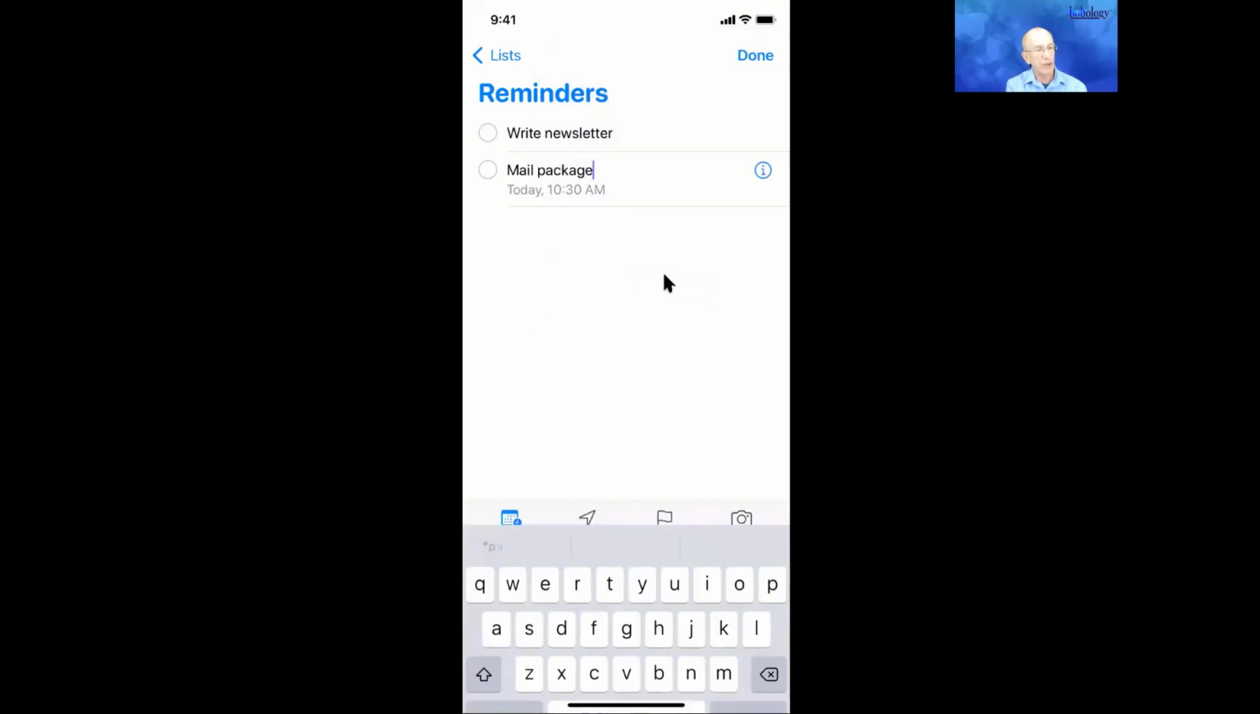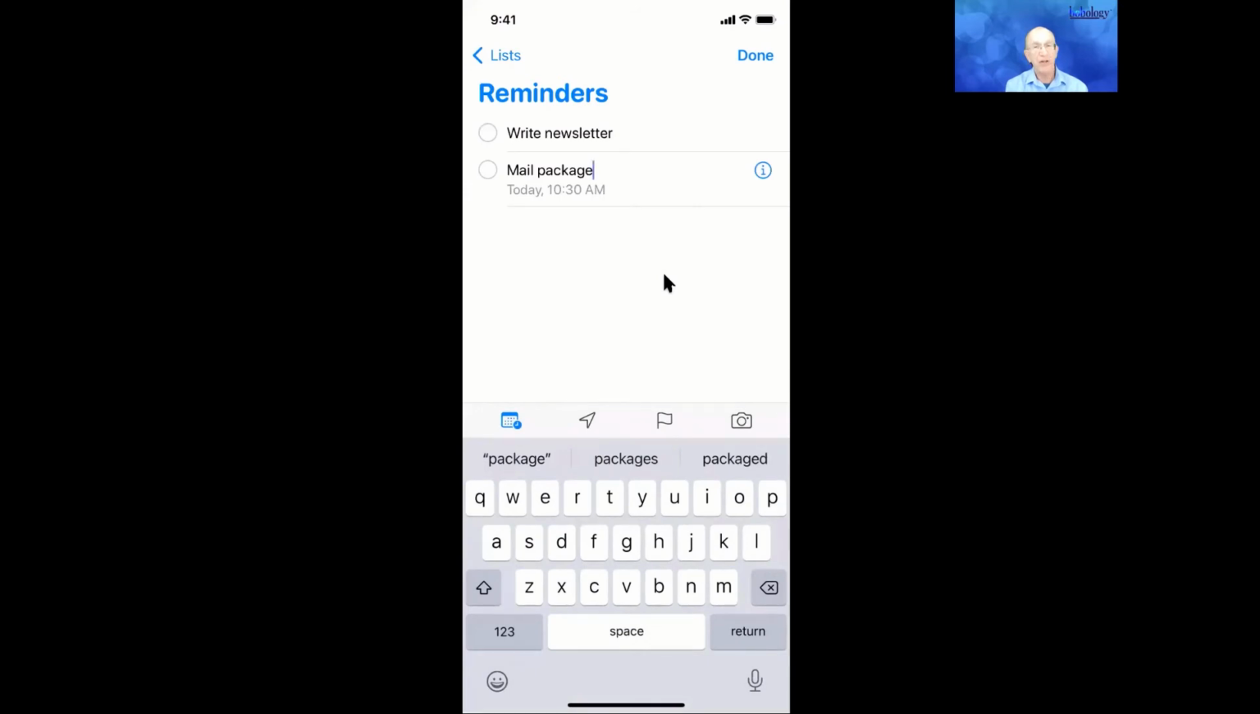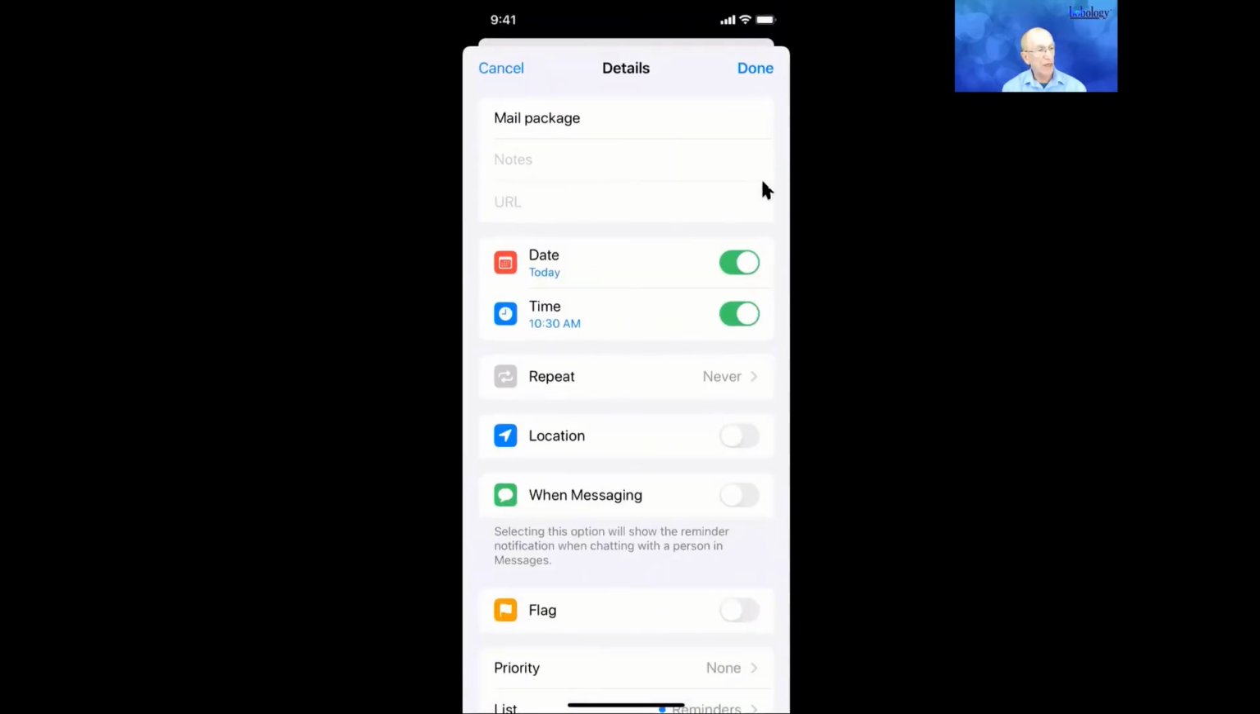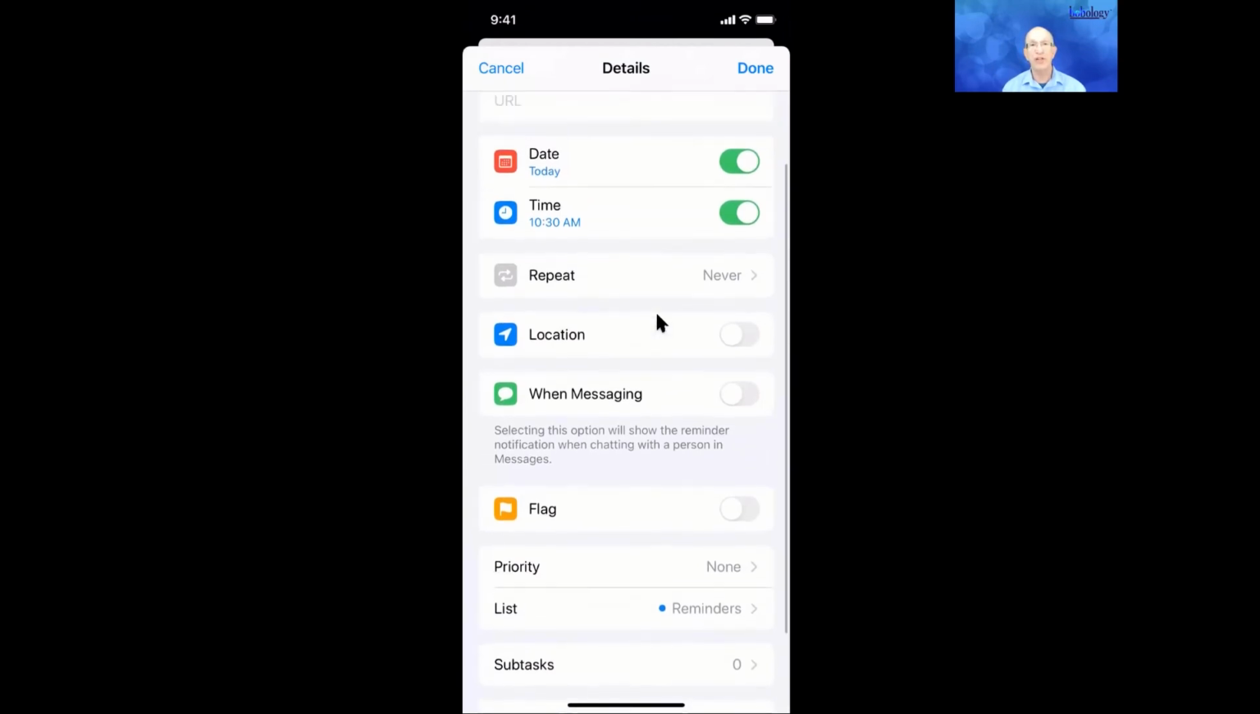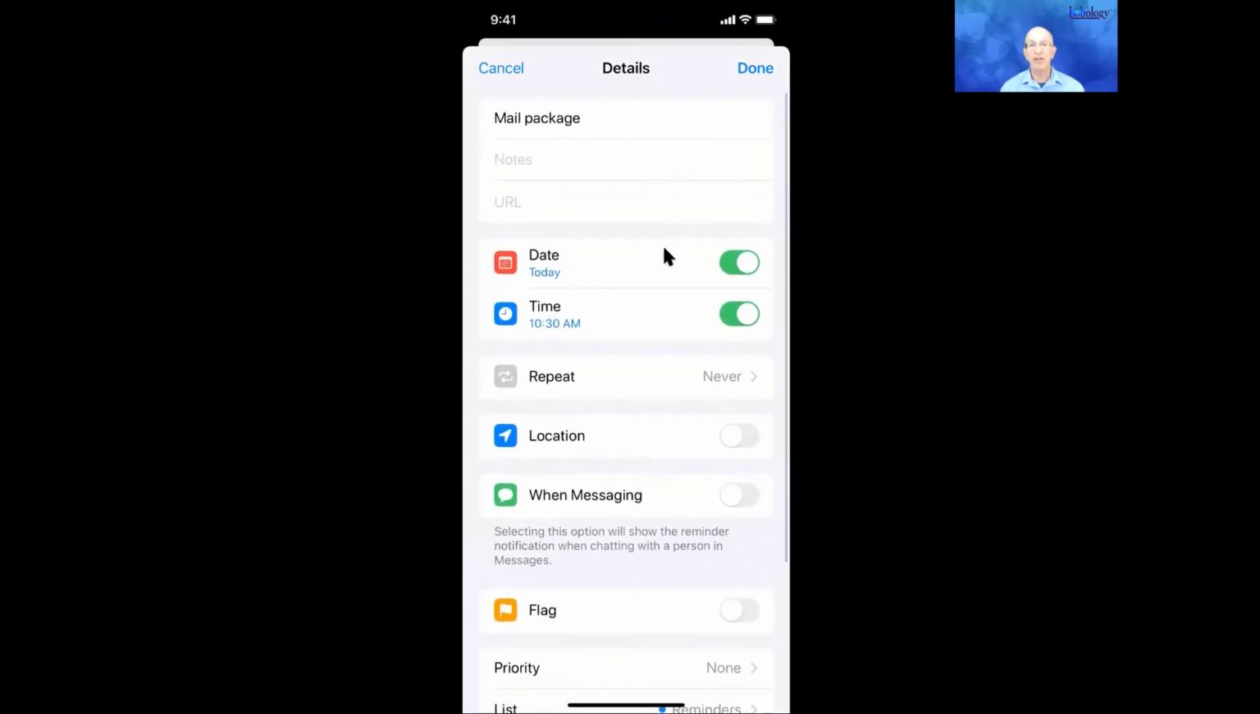Let me open up this item here. And there's a little i when I tap on this item. Maybe that will help me. So here it is. I can move it. Oh, here's where I can change the list. So when I tap on the i, it gives me information.